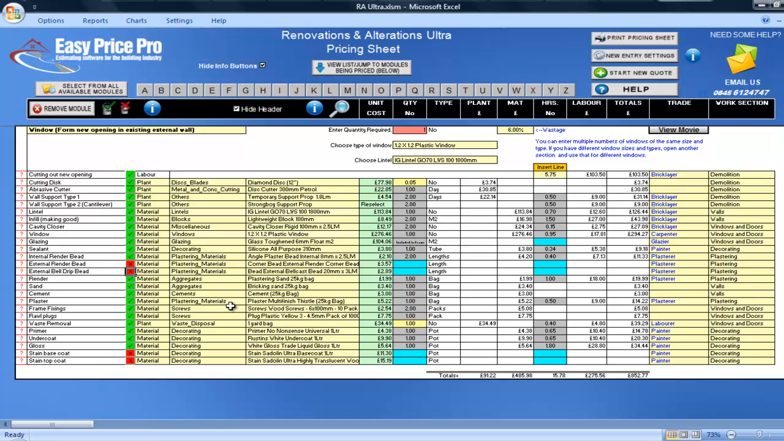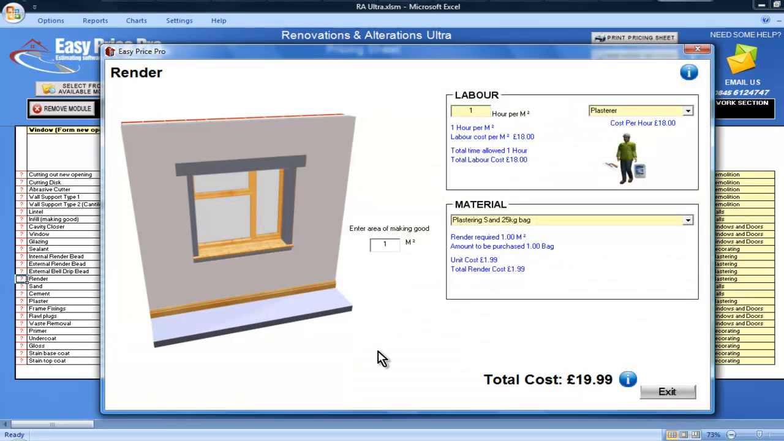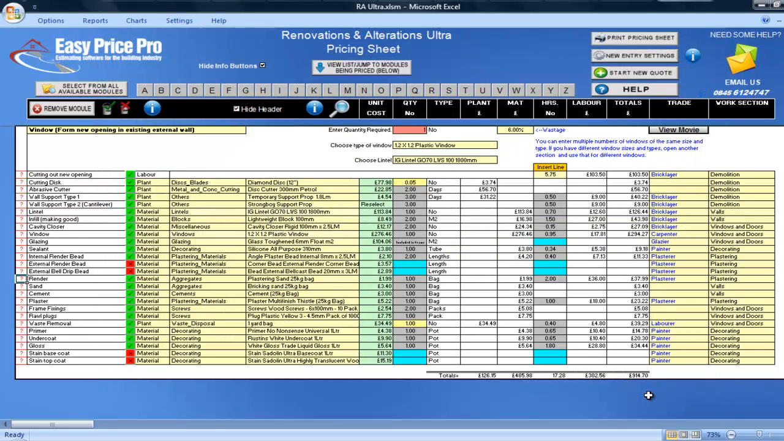My render, sand and cement for making good the area have been calculated. I'll just click on the question mark for these items, and I can see the costs in the pricing sheet for these are based on the making good area being 1 metre square. You can alter this number to whatever area you will require. I want to allow 2 square metres for this, so I'll change it here in the picture. All of the costs for my making good items are now based on this 2 metre area.